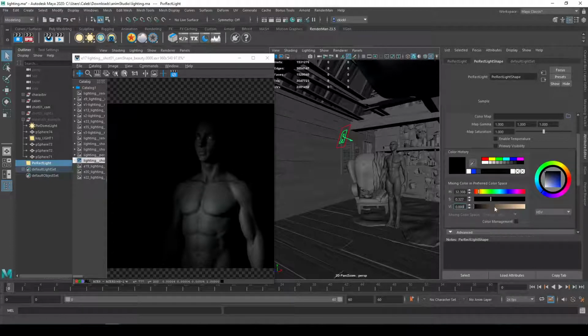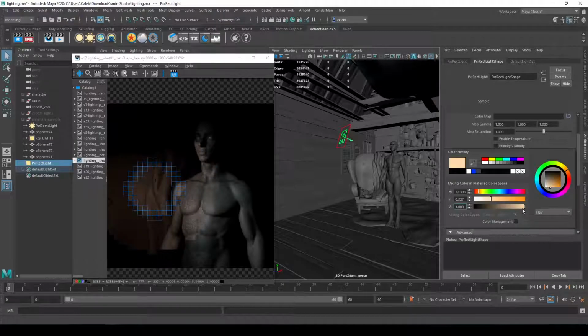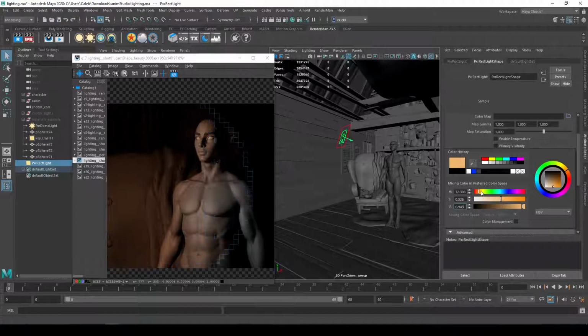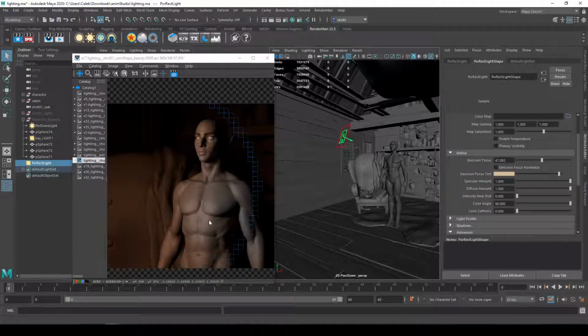So let's go ahead and bring the saturation value up a little bit. Maybe not, well, let's do something like this. And so you'll see that the center of the light is going to have my default color, and the edges of my light are going to have this tint to it. And that falloff is going to be really impacted by its emission focus value.